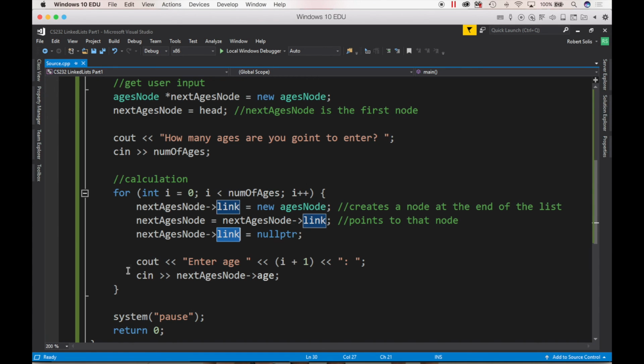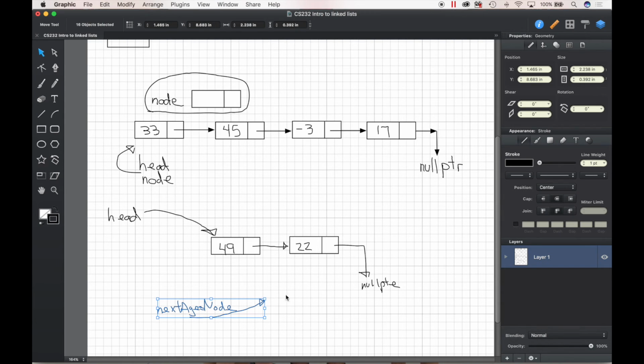At that point, we ask the user enter a number, and we are going to put it into next ages node, which is currently pointing to, which is currently this guy right here. In fact, let me take that arrow away. This really isn't a pointer. This is really a name. What is this node called? This node is called next ages node.